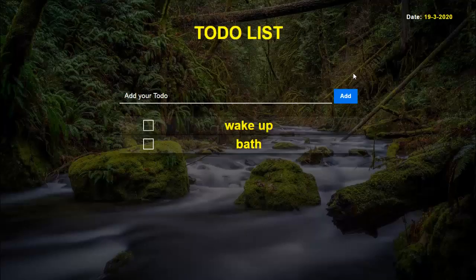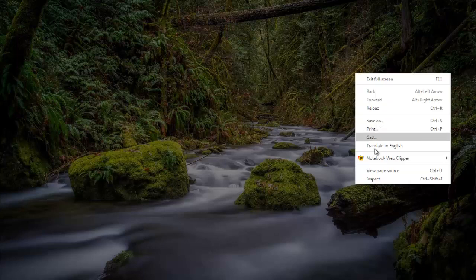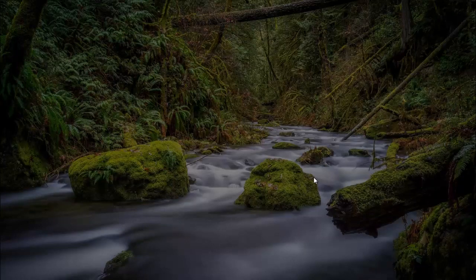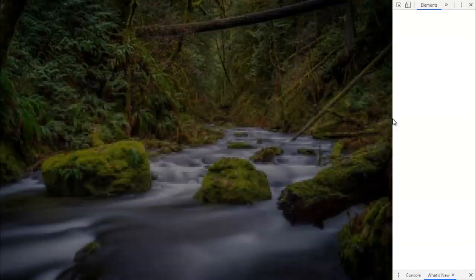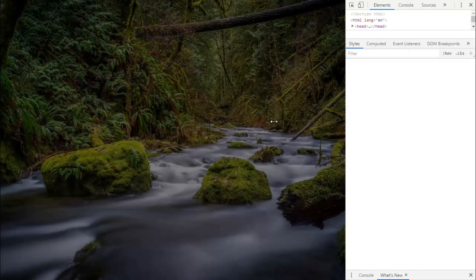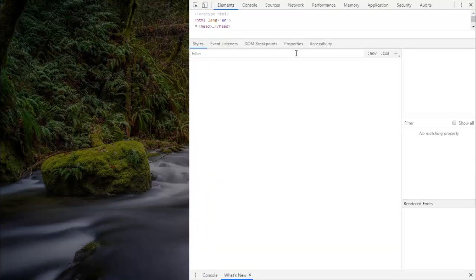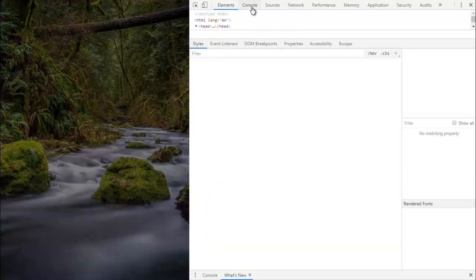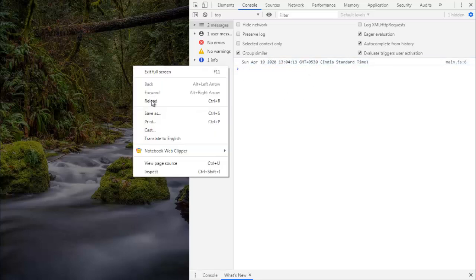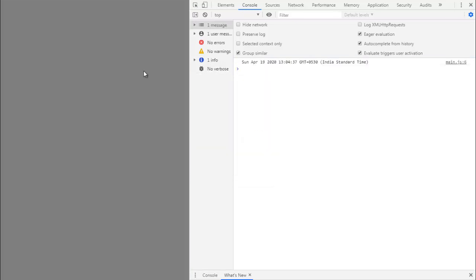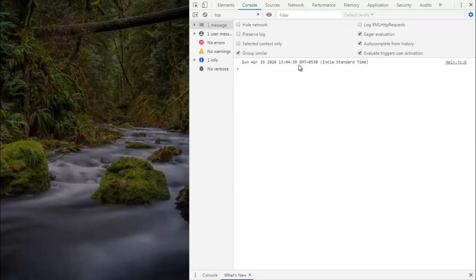When I console this, inspect element here, and when I reload it, and now in the console, where is the console? Now this is our console here. See that it is giving us the whole date here. So this is Sunday, April 19, 2020, and this is our time. Whenever I reload it, see that the time is also changing, 37, 38, 39.